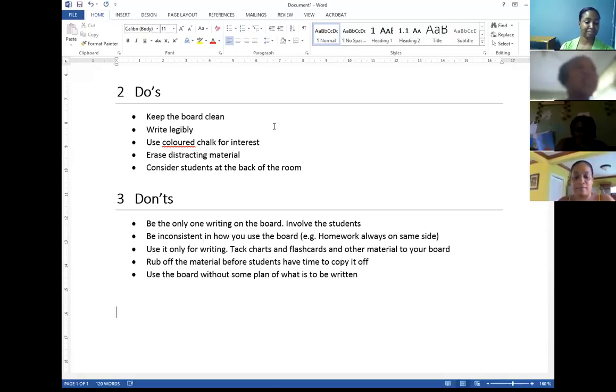And the last do is consider the students at the back of the room. You are writing, you are speaking, you are presenting. The people at the front are fine. The people at the back might barely be hearing you and not seeing what's on the board at all. So you want to make sure you consider them.